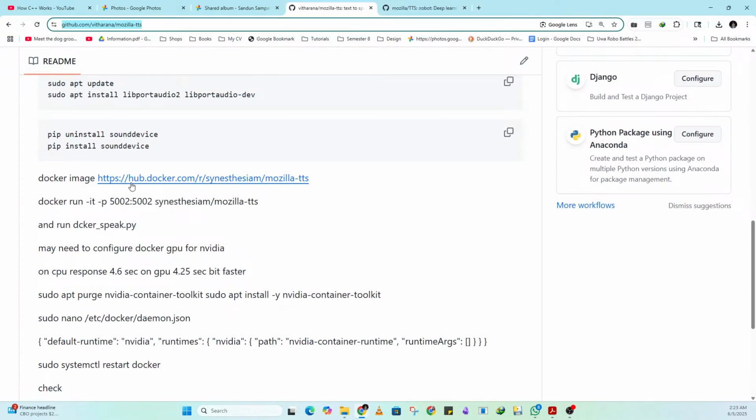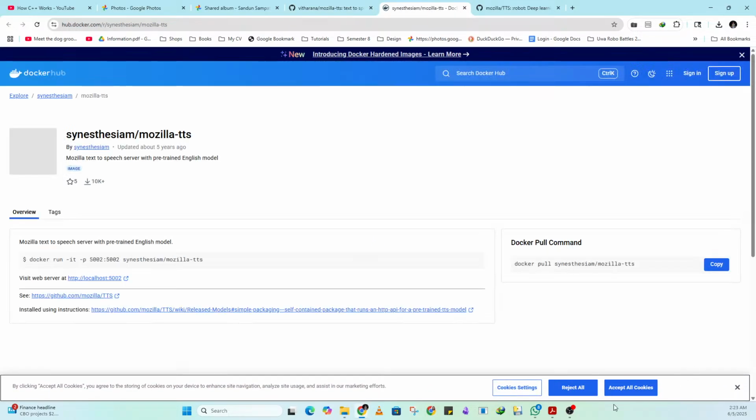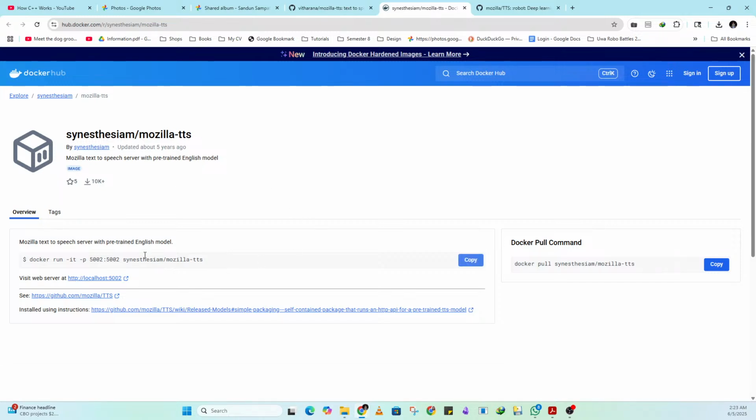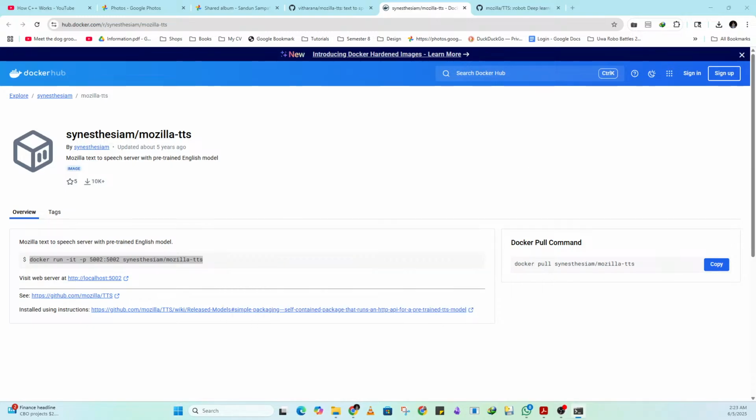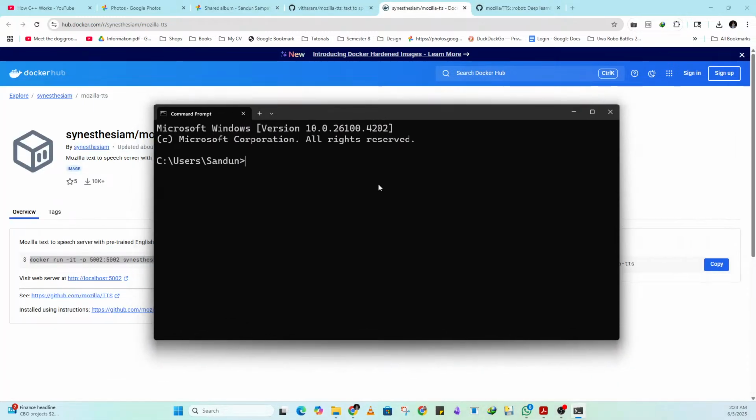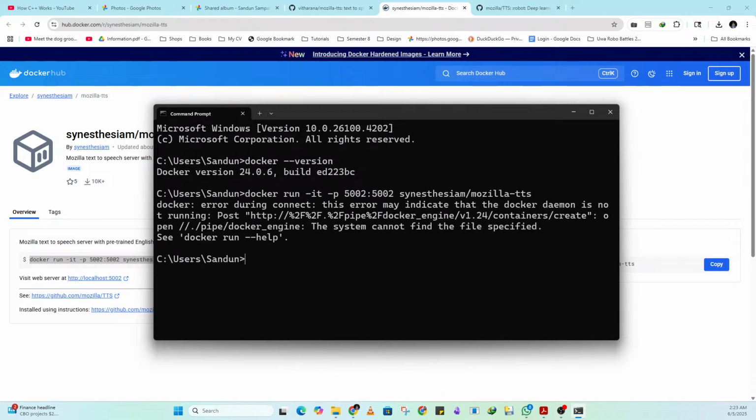So first thing is we have the Docker image at this link. So you can go here, you can find the Mozilla TTS Docker image. So just run this one and you will have the Docker. Let's see what happens. So for you to run this command, what you need is Docker. So hope that you have Docker installed on your system. If you don't, you need to first install Docker. So you can check the version with docker --version. So here I have Docker, so you can run this container.